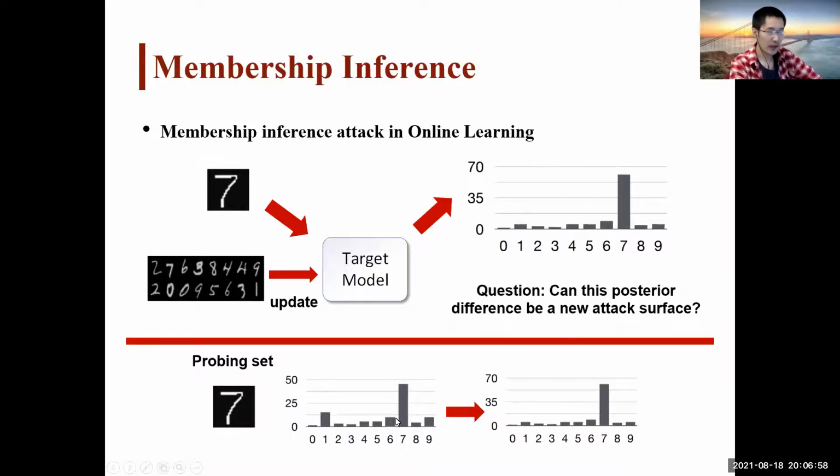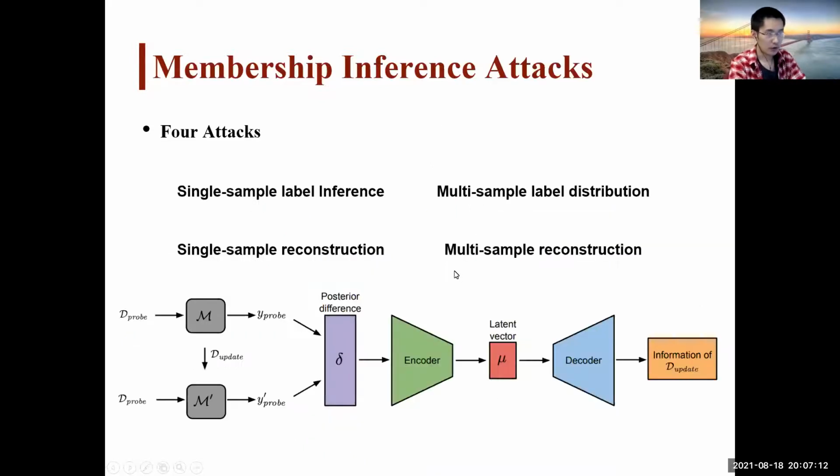In other words, can we use the difference between these two query results to help infer the data in the update data, not the original training data? In this paper, the authors propose four attacks from easy to difficult: from a single sample to multiple samples, and from the label inference task to the data reconstruction task.